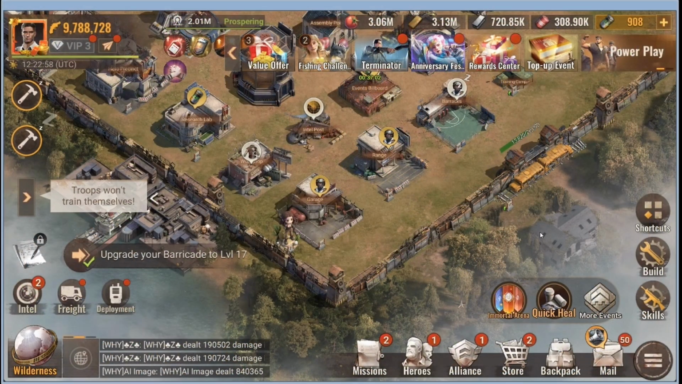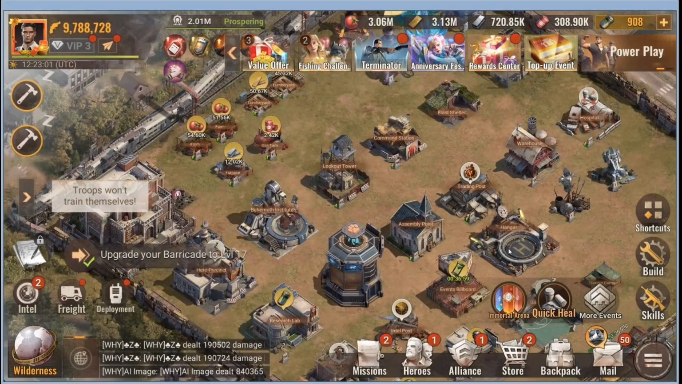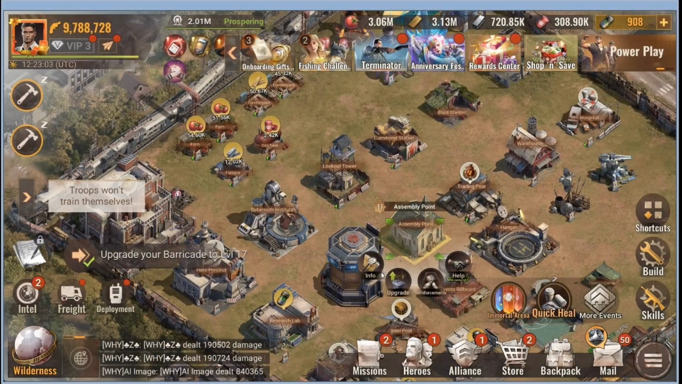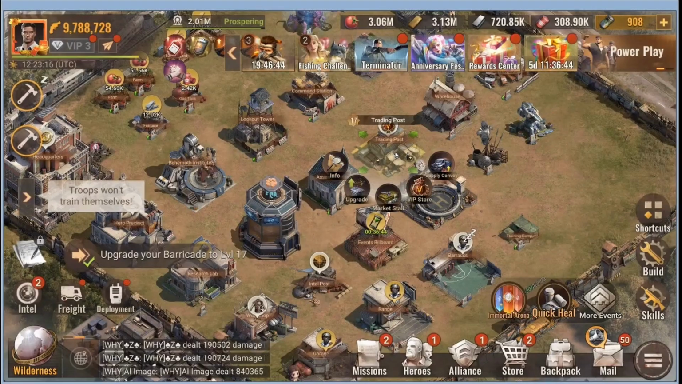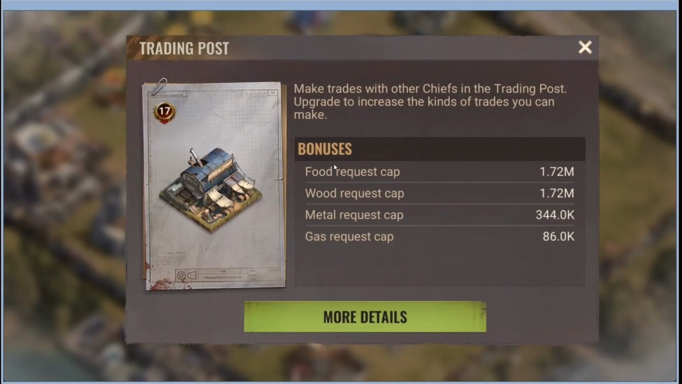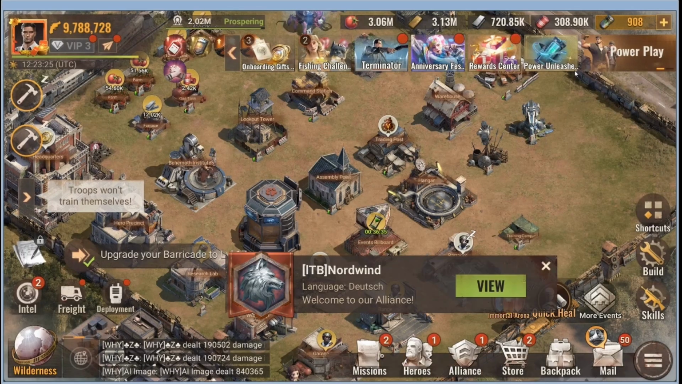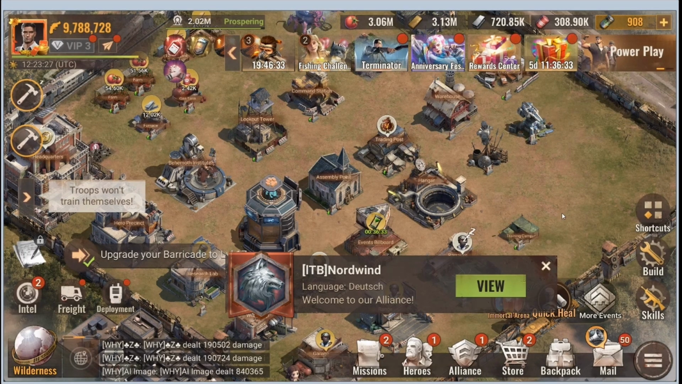And again, on State of Survival, having a look at all these different buildings, the assembly point. If I go into the information on here, you can see the reinforcement capacity increases the bigger the level of this. And let's have a look at a different building. Let's have a look at the trading post and the information on that. Make trades with other chiefs in the trading post. Upgrade to increase the kind of trades you can make. Again, most games, I would say 95% plus of these games.